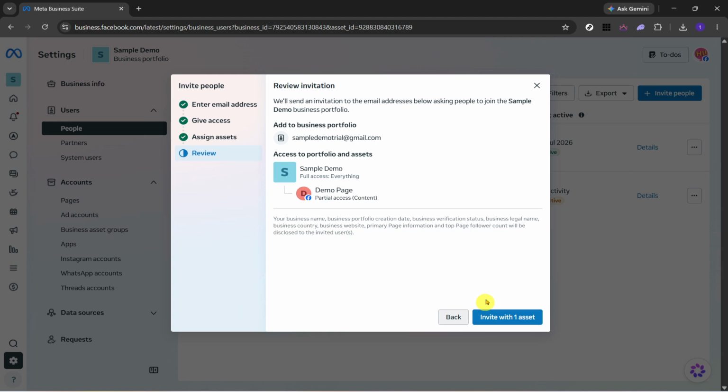Depending on your business setup, you may be asked to assign roles, choose access levels, or connect the person to specific assets like pages or ad accounts. Take a moment here to review everything carefully so the person receives the right level of access for their role. From there, simply follow the on-screen procedure to complete the invitation.